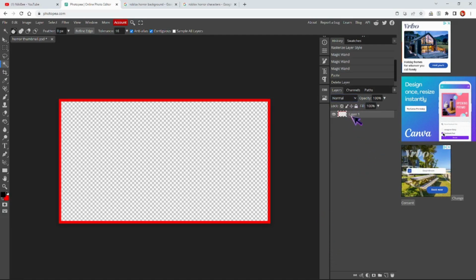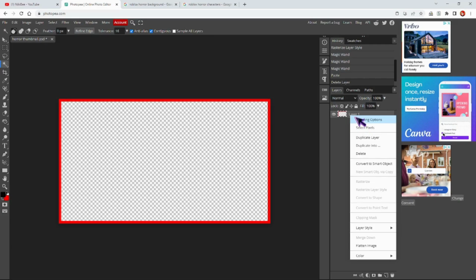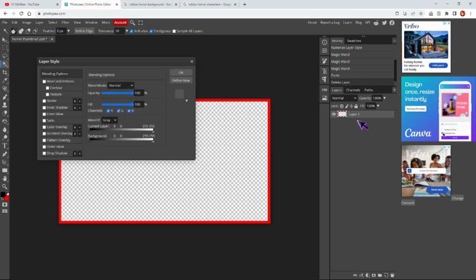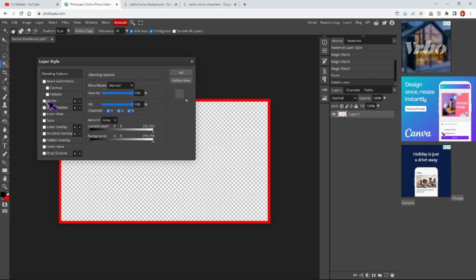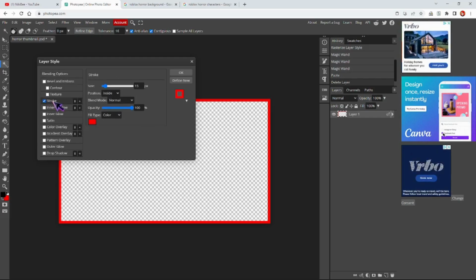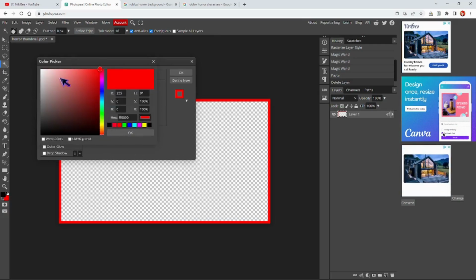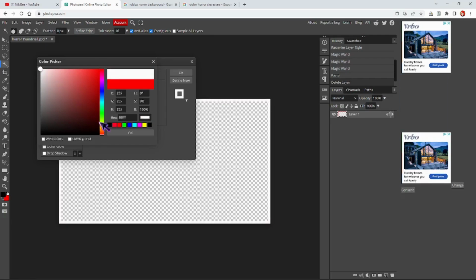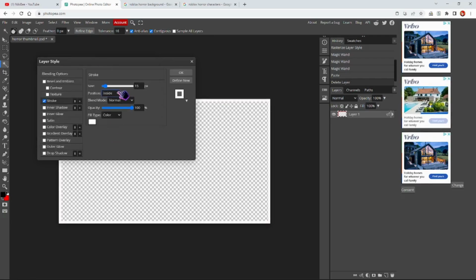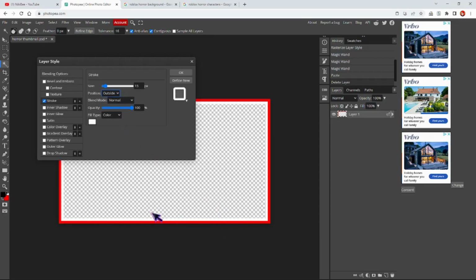So now guys, we want to add an inner frame border. To do that, we just right click on layer 1, select blending options, select stroke, and then change the color to white, and then set it to outside like so. We now have a red, but it's pretty thick, so I'm going to make it slightly thinner, change it to 10. There we go.